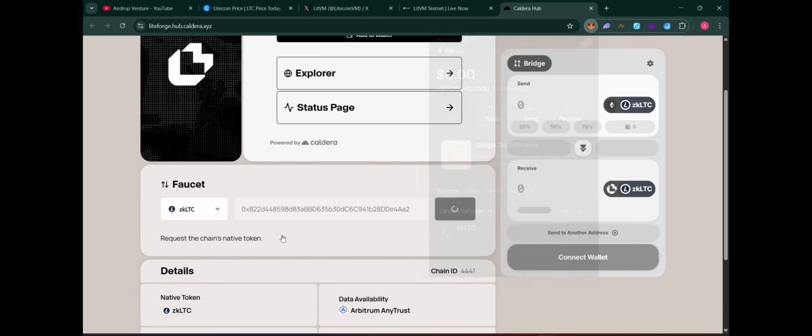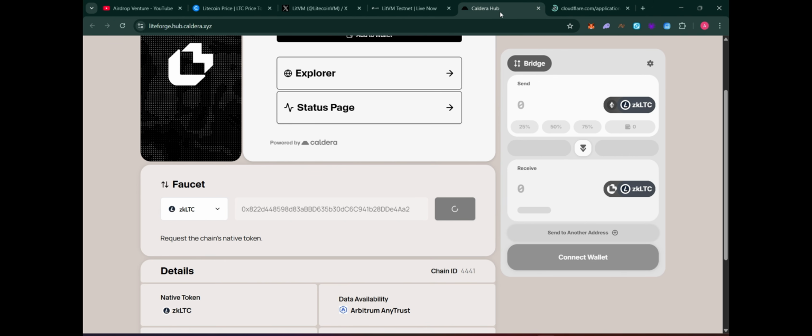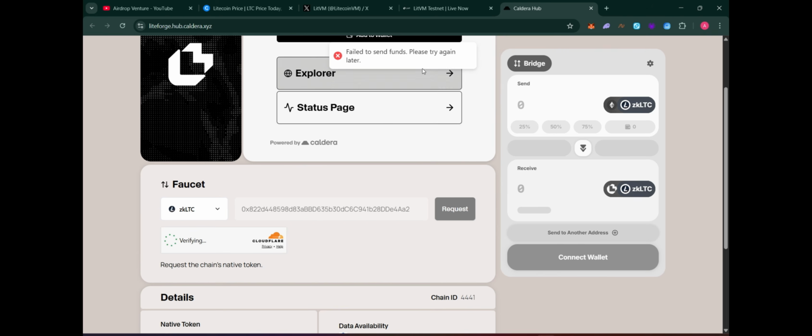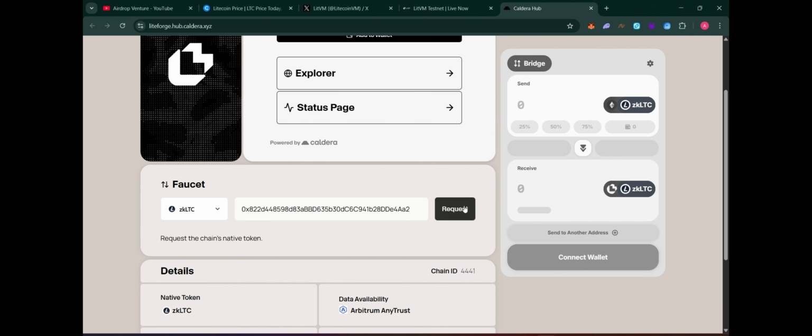Okay, so I haven't received it yet. Let's close this. It says, fail to send funds, please try again. So I need to do this Cloudflare verification and then request.